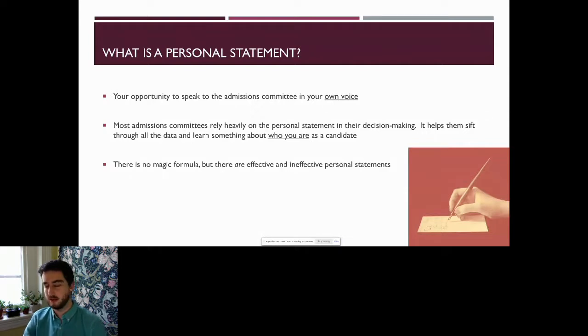So there's not a model that you can plug your own information into, and then voila, there's your personal statement. I like to say, because this is such a unique document and a piece of writing that's about you and in your own voice, there are as many personal statements as there are people who can write a personal statement. So you should be encouraged, right? There's no answer that the admissions committees are looking for. They're really just looking to hear from you.